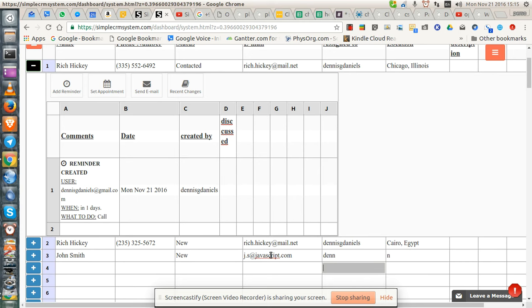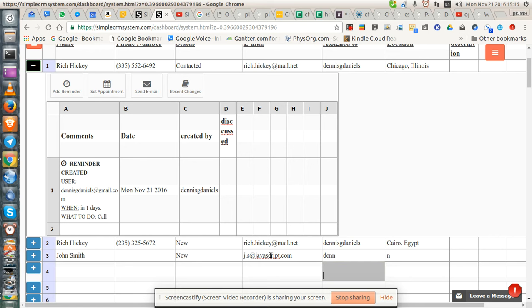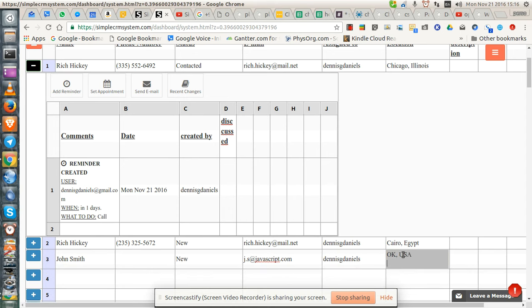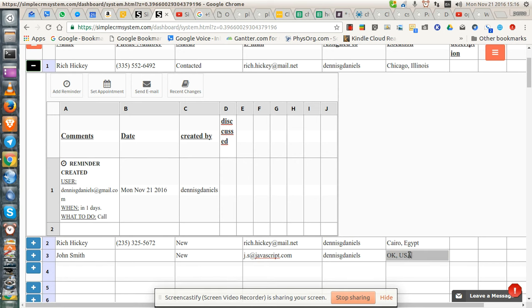Okay. How do I select it? I want to select this one. Okay, I have to click on it. I can't use the return key. And we'll put John Smith in Oklahoma, USA. All right, so that's done.